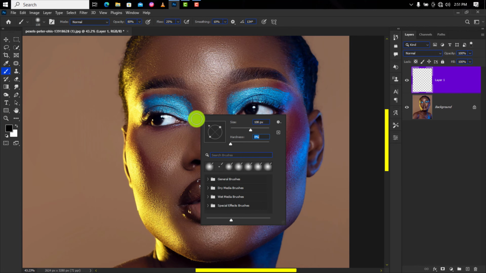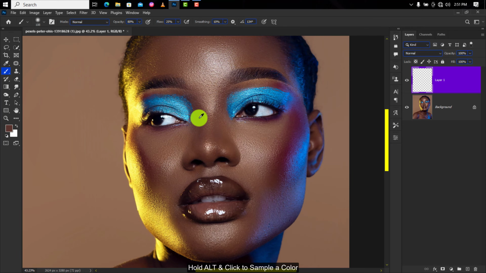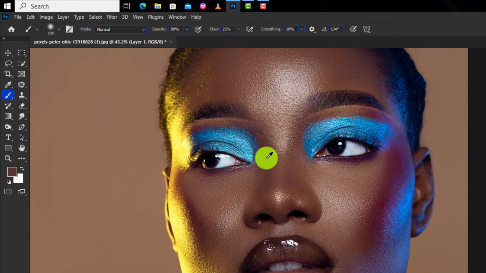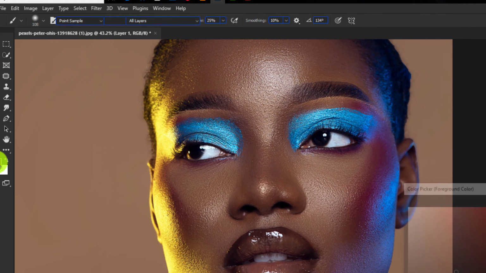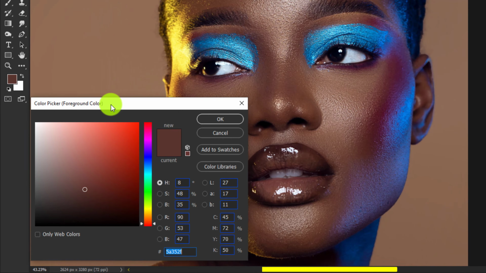Now we will sample the color from that area of the face. To do so, hold the Alt key and click to copy the color. You will see this sign on your screen indicating you have sampled the color. Moreover, the default foreground color will change into the recent one you sampled. You can confirm it like so.